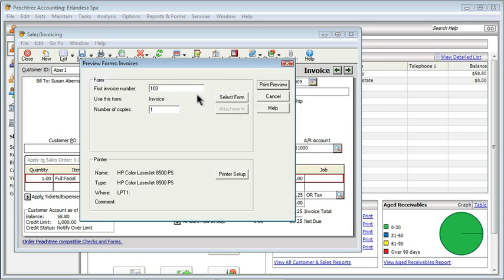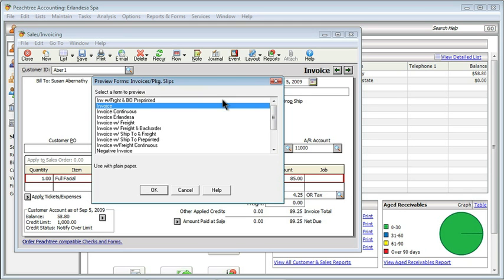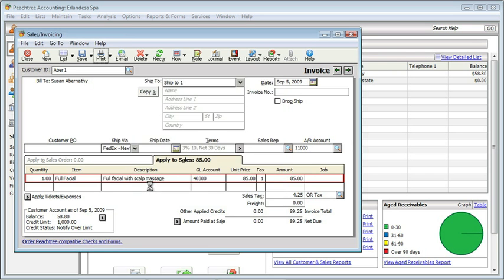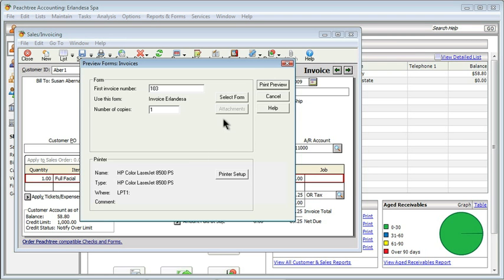In the preview, it asks us for the first invoice number, some of the things that we've been used to, but this time we're going to change something. By default, Peachtree wants to use its default form, which in this case is an invoice. If I click the Select Form button, then I can actually select from my list, and I can see Invoice Irlandesa, and I can say OK, and then I can click my Print Preview.